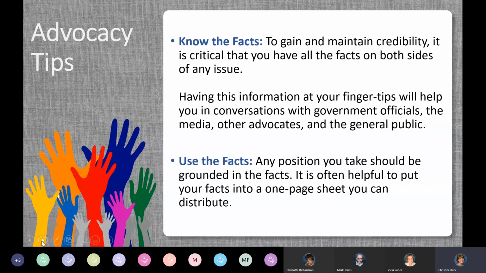Advocacy tips. When you advocate, be prepared. Know the facts of the issue. Having this information at your fingertips will help you in your conversation. Use the facts. It is often helpful to put your facts on a one-page sheet that you can distribute.